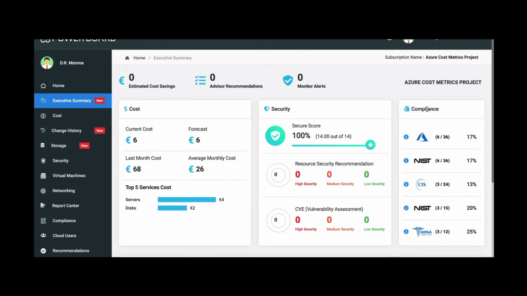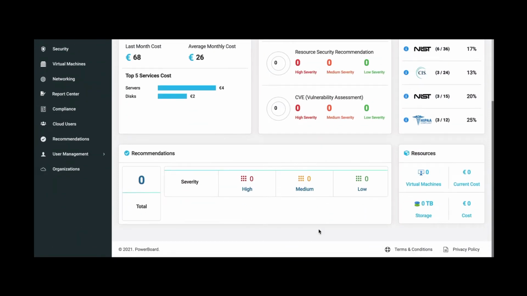What Powerboard is doing is bringing all of these things together under a single umbrella, or as the saying goes, a single pane of glass. And I think that is actually quite valuable because it gives you a control center for your Azure tenant and for the subscriptions that you've given this access to. The recommendations are listed here.